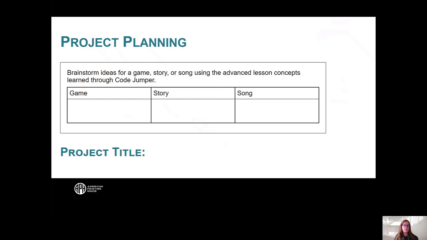Students can brainstorm ideas for the game, song, or story using all the concepts learned through CodeJumper. In this project planning, we have a table where there's a space for game, story, and song to brainstorm our ideas. That can be done in a computer science journal. It can be done on the computer. It can even be printed out from the website and handwritten, whatever works for your students. But it's really that idea of what they want to do and ideas for each section. What kind of game would they want? What kind of story? What kind of song? And from there, they can come up with their project title.